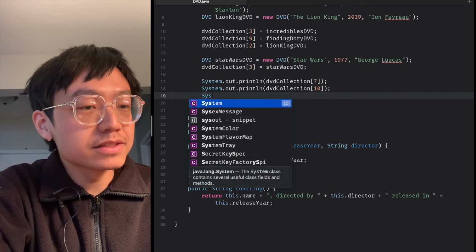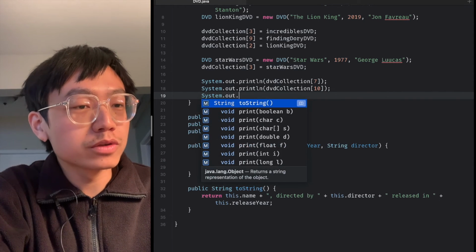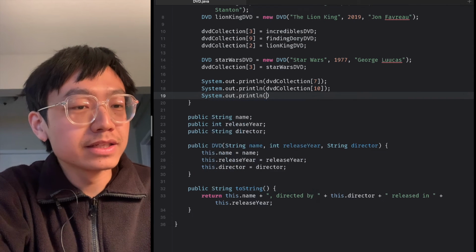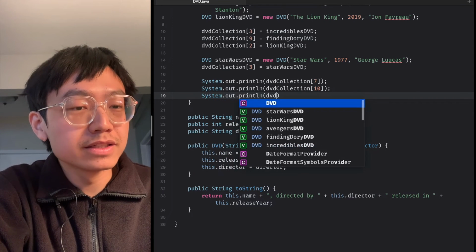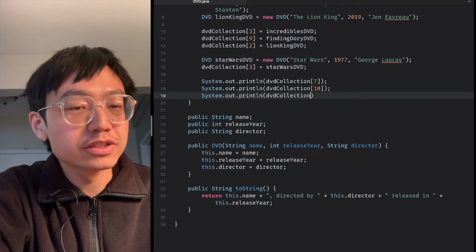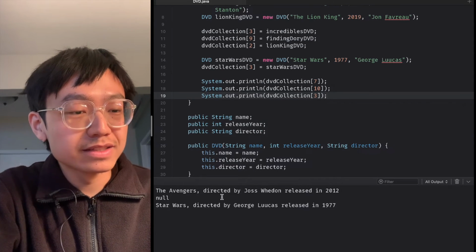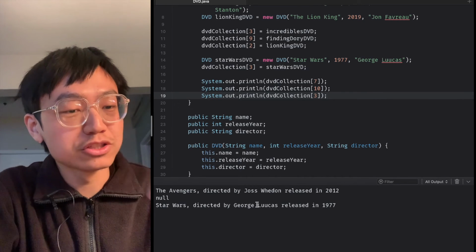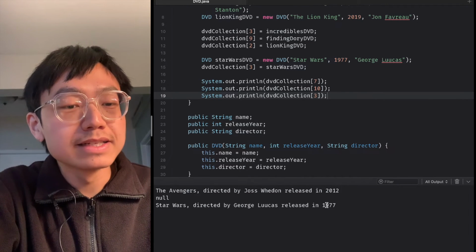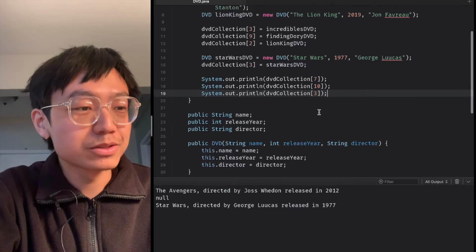And System.out.println DVD collection at 3, and Star Wars directed by George Lucas, released in 1977. Great. How do we write items into an array with a loop?